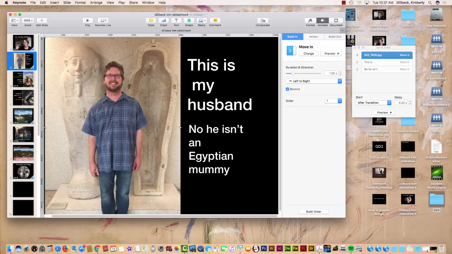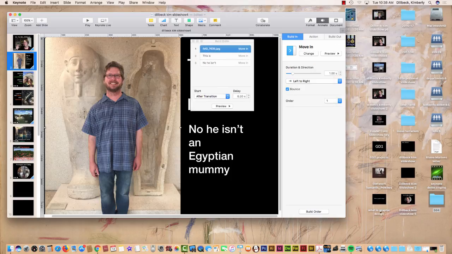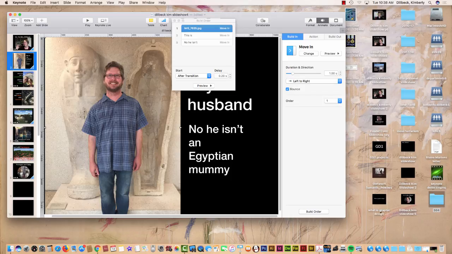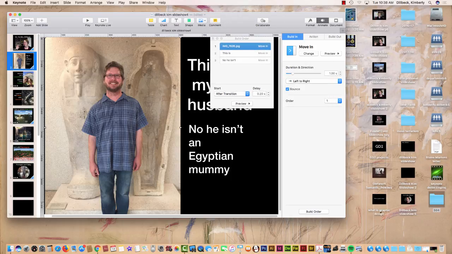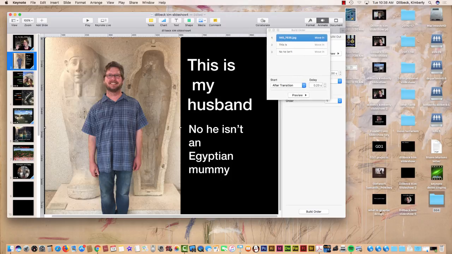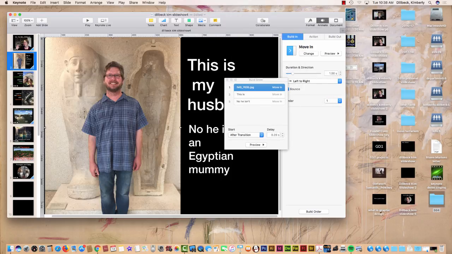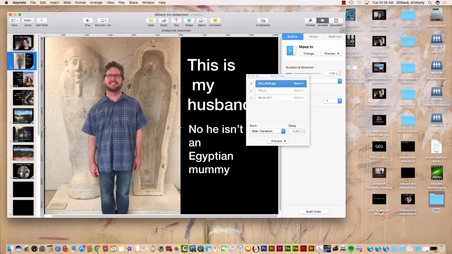So just remember, don't forget to go to this little build order thing, and then for each build in or action or build out that you make, you do need to go ahead and change it so that it's no longer on click. It needs to be, so that it's just going to go automatically. You're going to want to adjust it so that things move. And watch putting too many animations in.